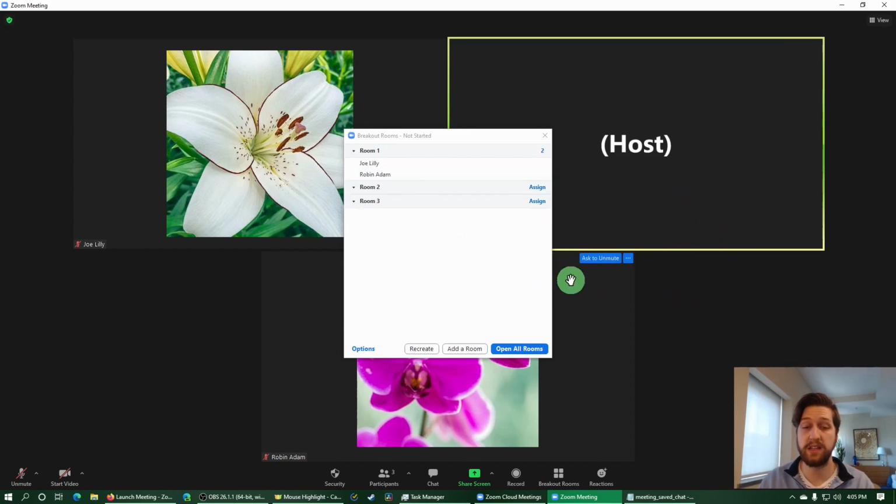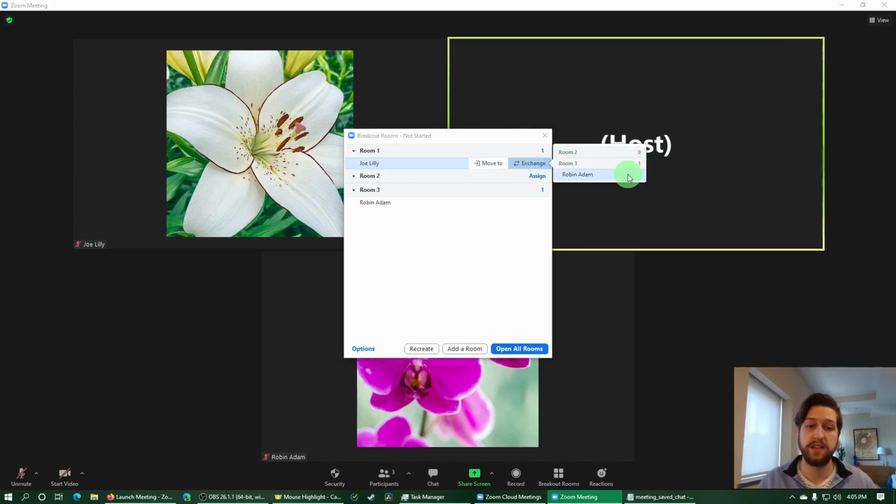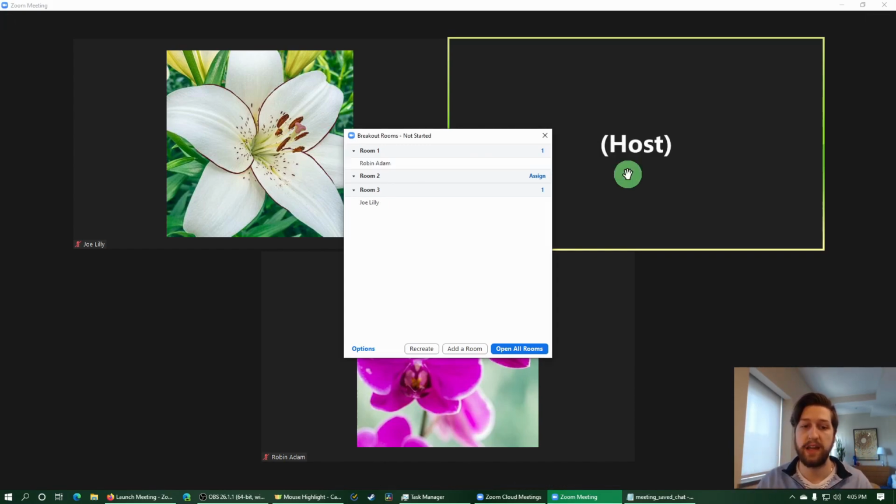I'll go ahead and click on room 1. Or let's say Robin and Joe were two different team leaders, and I want to switch the group they're talking to. All I have to do is hover over Joe or Robin and click Exchange, and then select the other individual I want to switch them with, Robin, and that will then switch them.